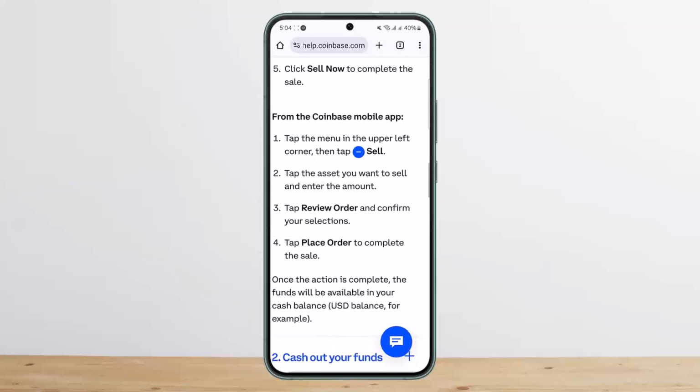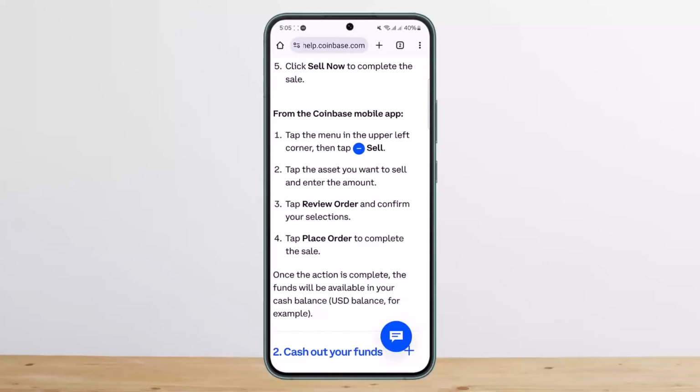On the mobile app on the wallet, tap the menu in the upper left corner and then tap sell. Once you tap on sell, tap the asset you want to sell and you will have to enter the amount that you wish to sell. Then you want to review your order and confirm your selections. Simply tap on place order after that to complete the sale. Once the action is complete, the funds will be available in your cash balance, USD balance for example.